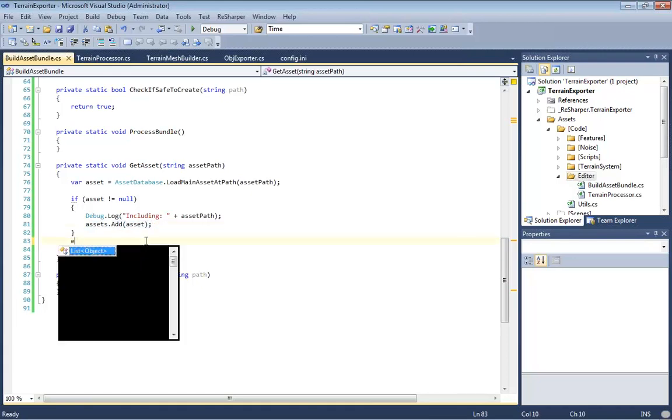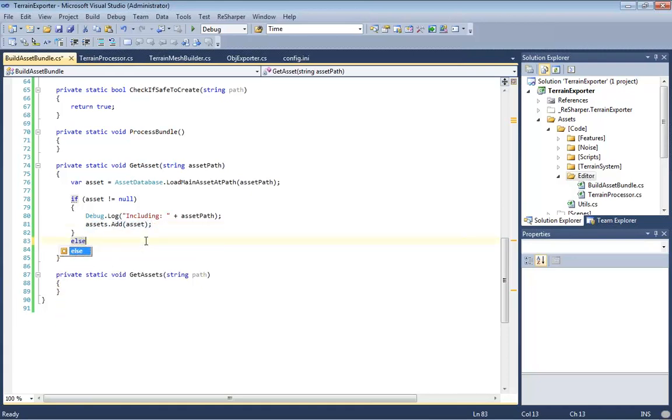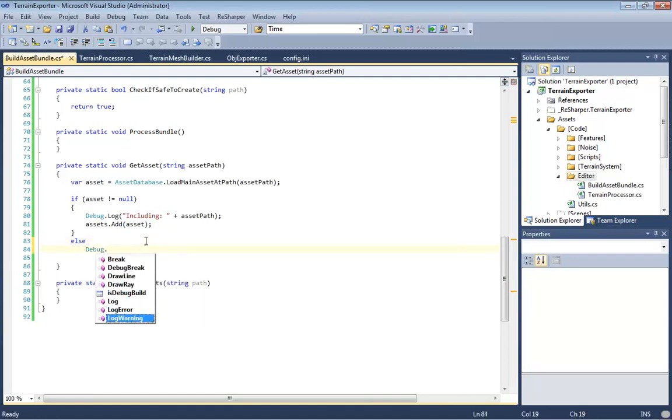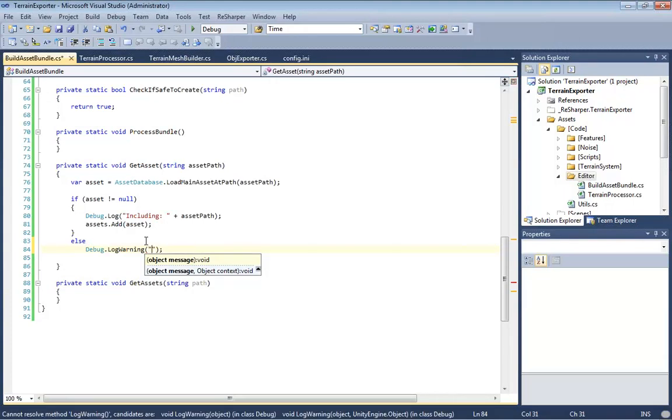If it can't find it, we're going to go ahead and do another debug log. This time I'll do a log warning that says could not find.